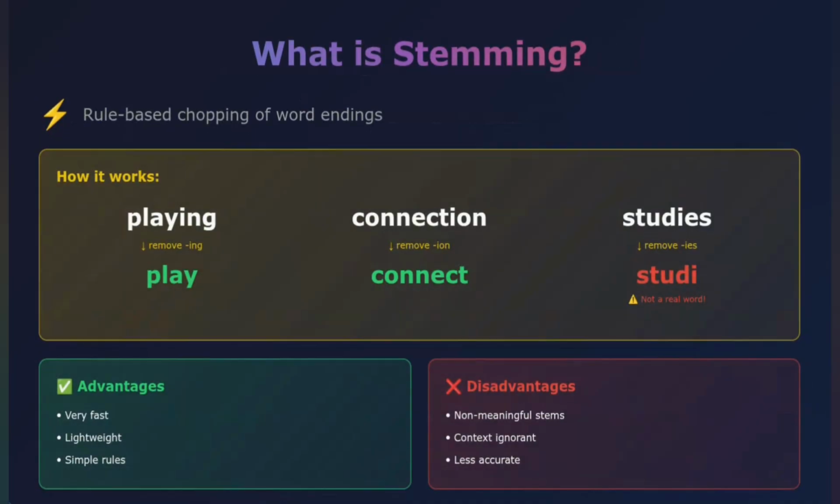Let's start with stemming, the faster, simpler approach. Stemming is a rule-based process that literally just chops off the endings of words to get to the root form, which we call the stem. Look at these examples. Playing becomes play. We just removed ing. Connection becomes connect. We removed ion. Pretty straightforward, right? But here's the catch. Studies becomes studi. Notice something? That's not even a real English word.